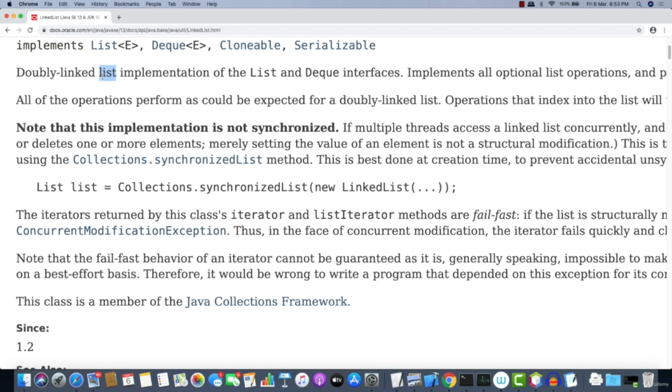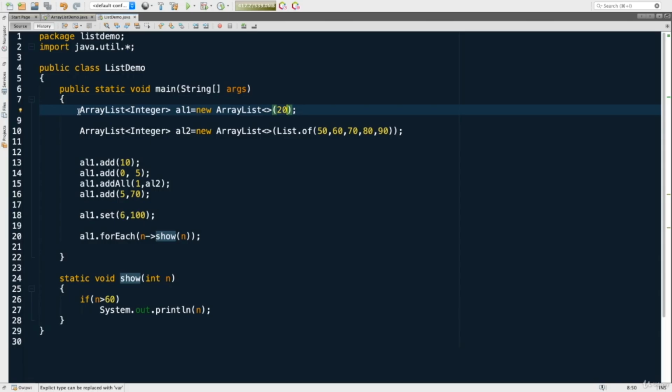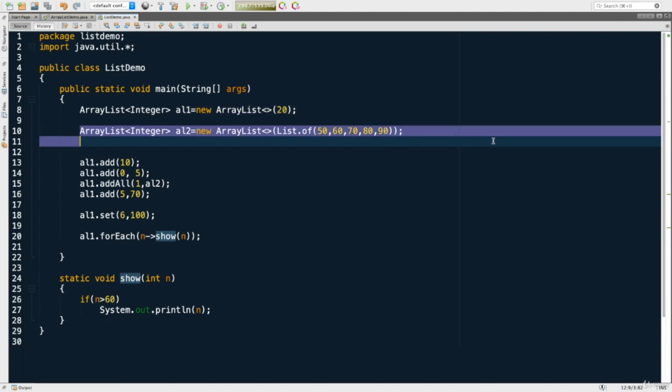So I will show you a few important things that are different in the linked list class. I have the code ready for array list. Same code, I will modify it and show you. I will explain the program again. There is an array list of size 20, initial size is 20. Then one more array list which is initialized with a list of elements 50, 60, 70, 80, 90.